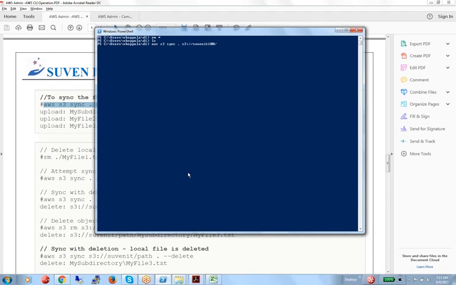Okay, so you can reverse, you can use sync dot, that's all. We can remove this data. From here we are syncing the data in reverse. These commands you already know.